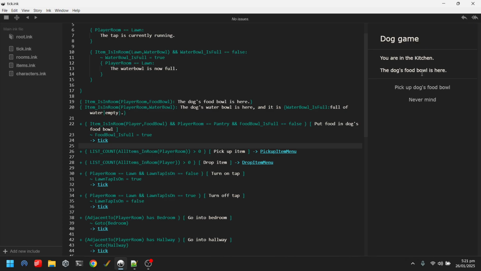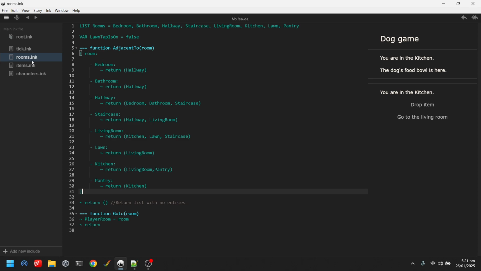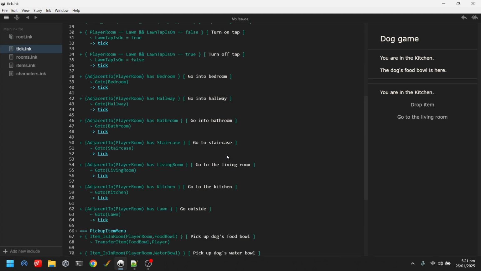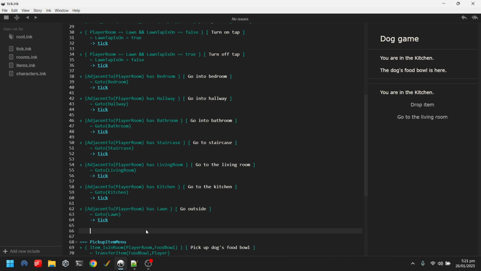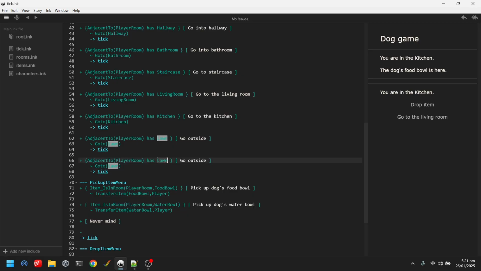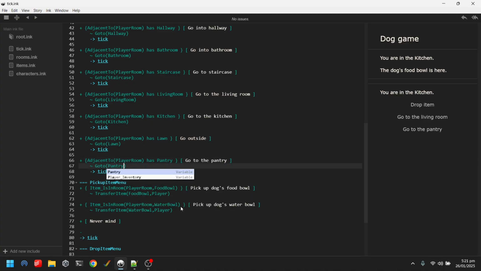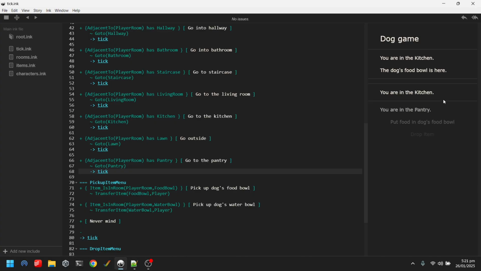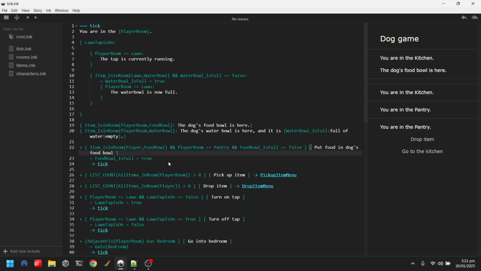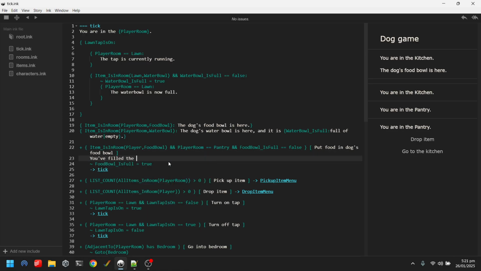Okay, so if we pick up the food bowl and then, one thing I forgot to do is I didn't add an option for going to the pantry. So if the rooms that are adjacent here include the pantry, we can go to the pantry, and let's add pantry there. Let's go to the pantry. Let's put food in the dog's bowl. I should add some text to say that's what we've done. You've filled the dog's bowl with food.